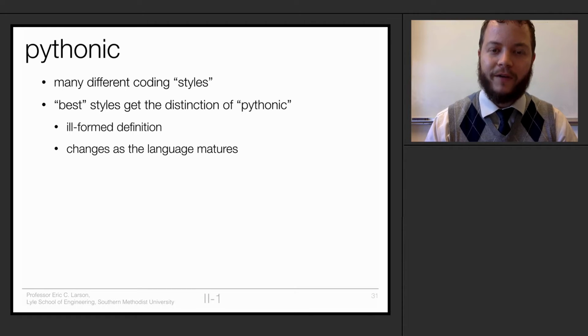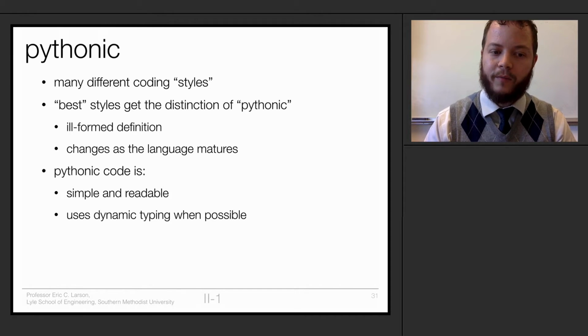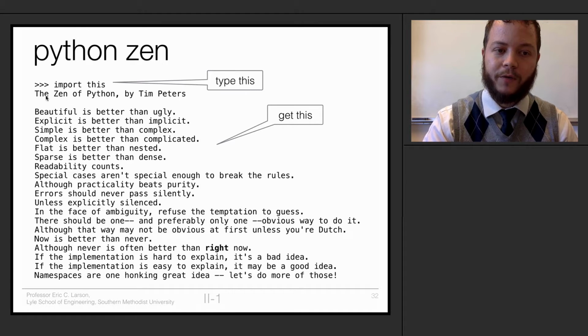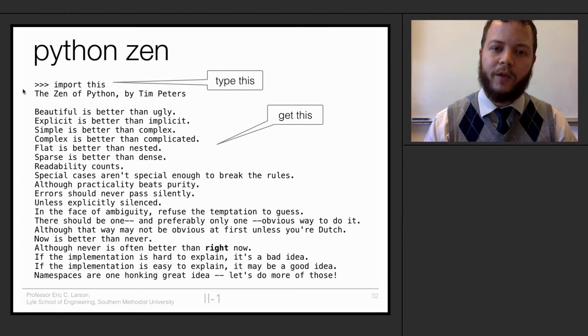Now, that type of definition of how you can code in Python is an ill-formed definition, and it changes as the language matures, as more developers interact with it. So at a very high level, Pythonic code is something that is simple and readable and uses dynamic typing when possible. Or, to quote Tim Peters, if you type import this into the Python terminal, you'll get a poem essentially by Tim Peters, which is called The Zen of Python. And it basically explains what it means to have Pythonic code.